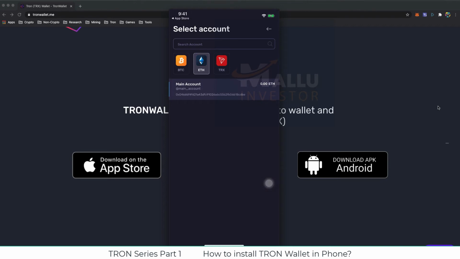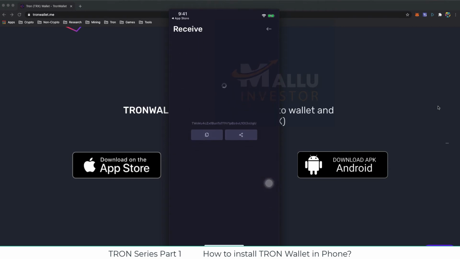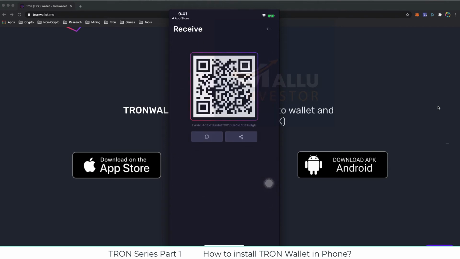Okay, so for this part, this is a Tron series, so I'll be doing TRX only. As you can see, this is the TRX coin here. You have send, receive, all the options available here. So this is a receive address. This is the address which you want to share with anyone. You can just copy this and share it.